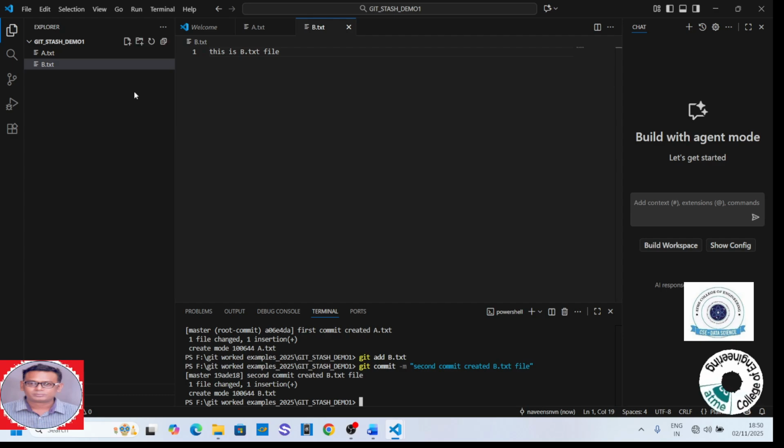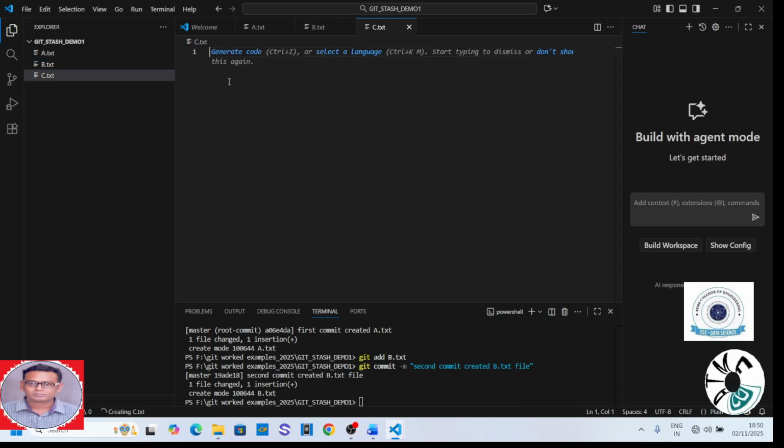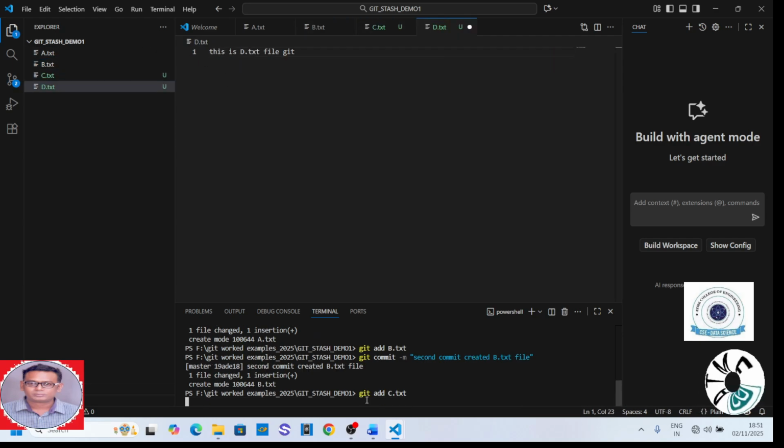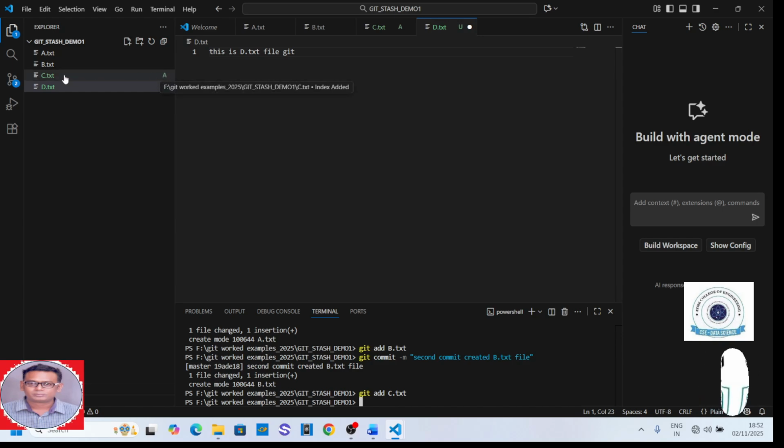So we will create one more file here, c.txt. I'll type some sample message here. Clearly you can see the U symbol has changed to the A symbol in c.txt. The U, which means untracked file, has been changed to the A symbol. A means it has been added to the staging area. So c.txt becomes a tracked file, whereas d.txt is an untracked file.